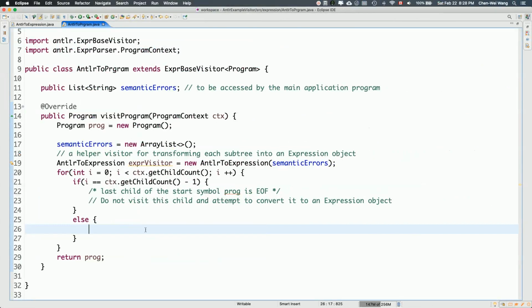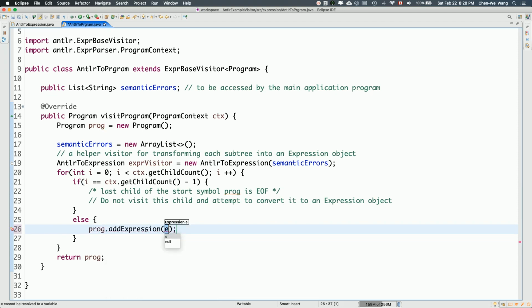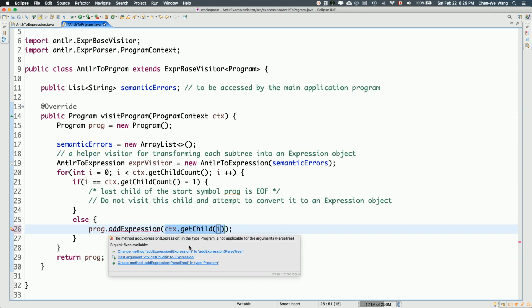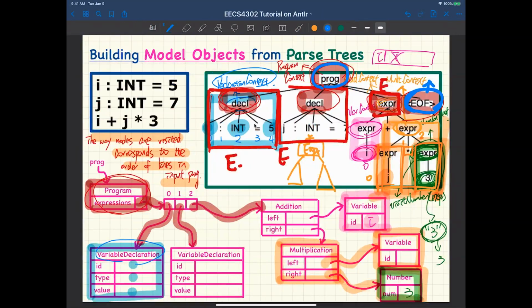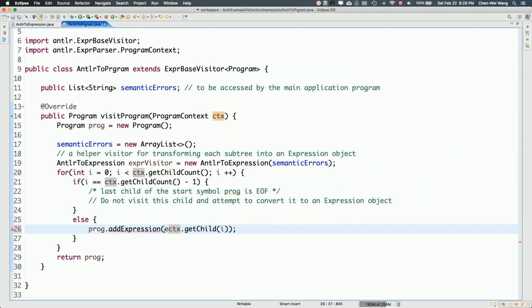So now how do we do it? Quite easy. So we can say program dot, if you look at the program class, you have something called addExpression. And then we can say, now for every ctx.getChild, and then I say i. This will not compile because this particular guy over here is of type ParseTree. You can see it's ParseTree over here. We simply cannot pass a ParseTree where we are expecting expression. How do we do it? We have to recursively visit every one of them, every one of the subtrees. So what I will do is I can say expressionVisitor.visit.